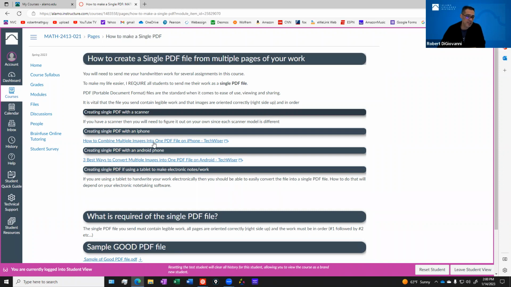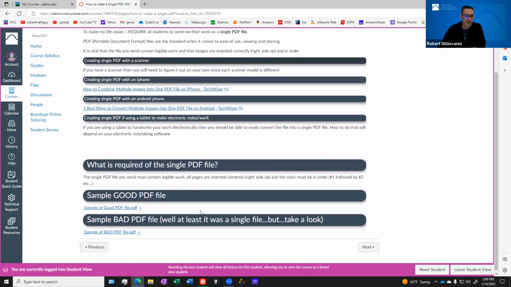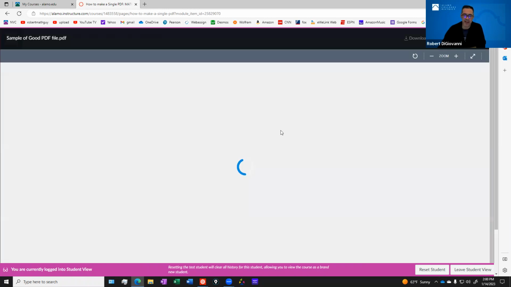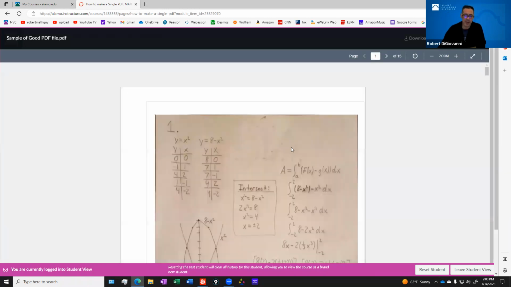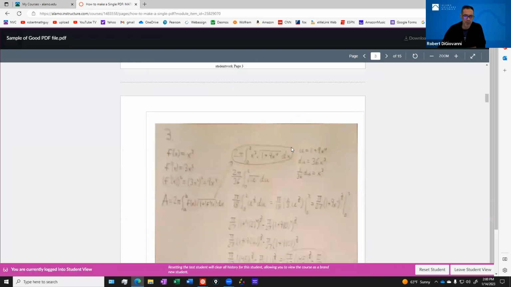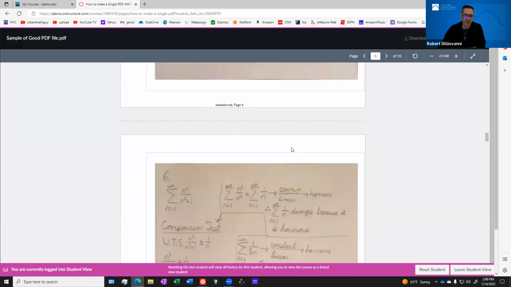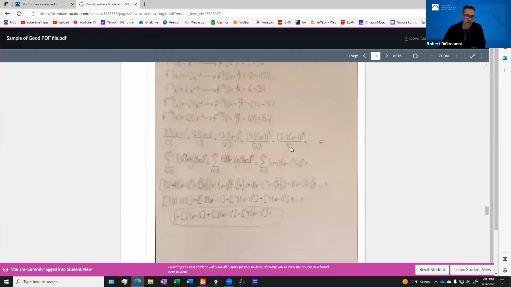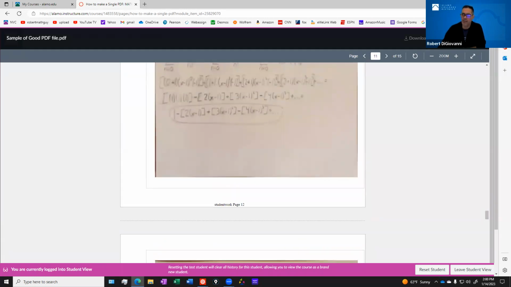So this page talks about how you can use different methods to go from multiple files down to one. Using your camera, using scanners, whether you're using Android or iPhone. Everything here is explained. Now, I do have some samples, and I think it's worth us looking at. Here's an example of a good student's work. This is 15 pages. They're all pretty clear, legible, in order. Nothing's flipped over. It doesn't go number 1, then number 5, and then number 2, and then number 10. Everything's in order, right? That's real good.